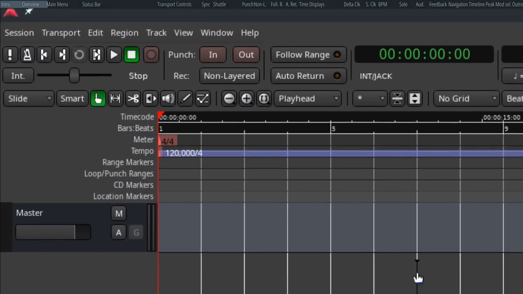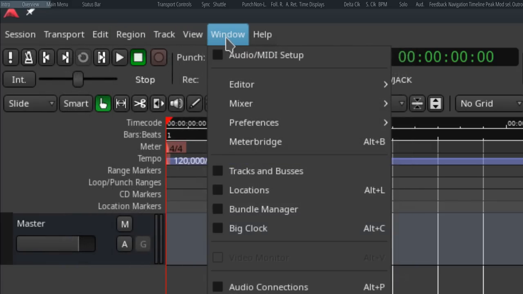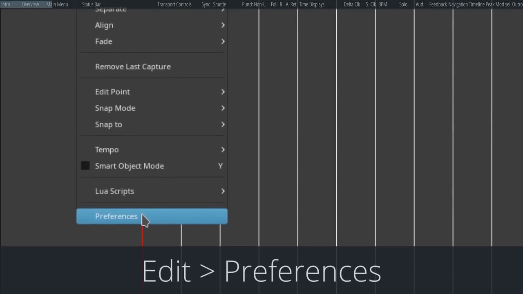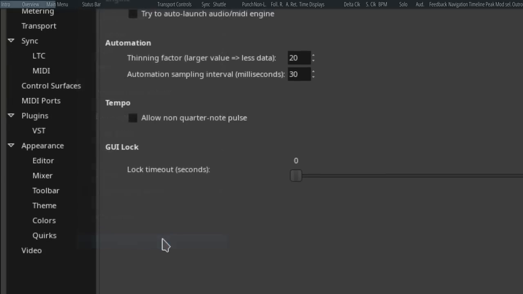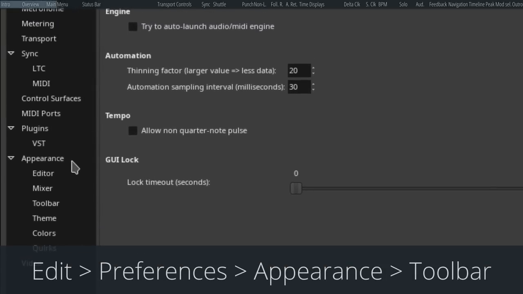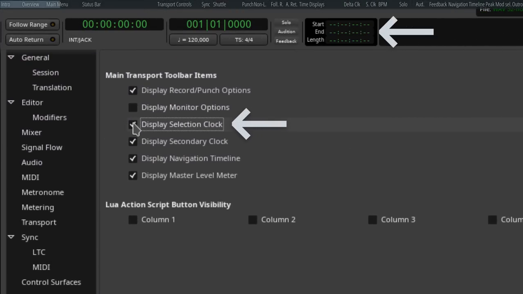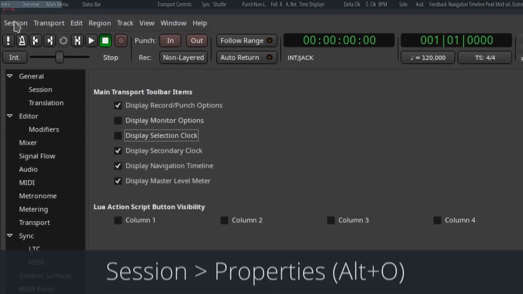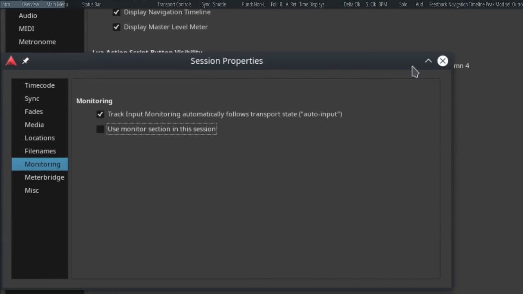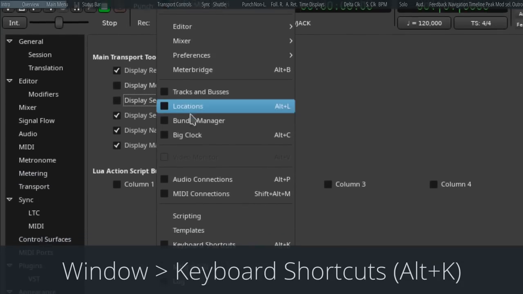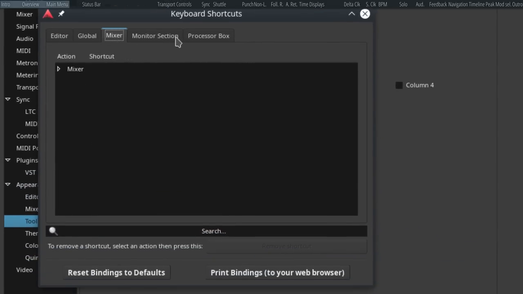First, we have the main menu. Here we can access a lot of Ardour's features. A few noteworthy places are Edit > Preferences, which will allow you to configure Ardour's behavior and appearance. For example, in Edit > Preferences > Appearance > Toolbar, you can choose what's visible on the toolbar, of course. Session > Properties is where you can change settings that can differ between sessions. And Window > Keyboard Shortcuts is where you can inspect and modify all keyboard bindings.